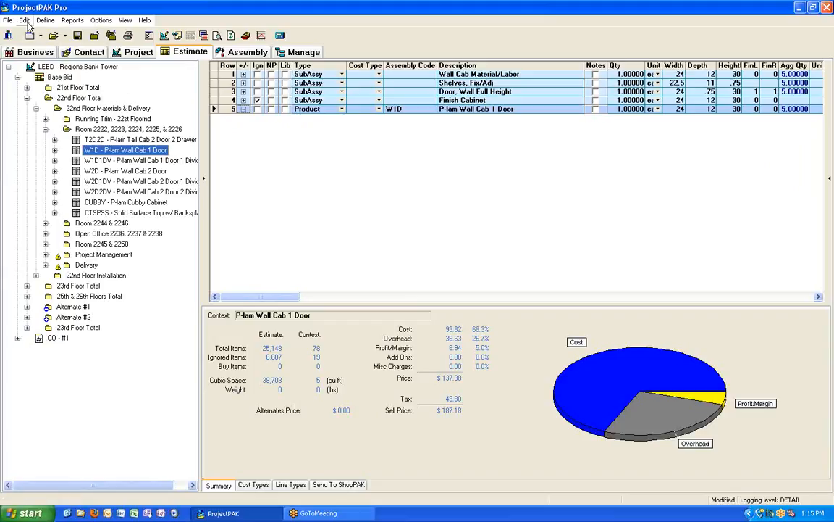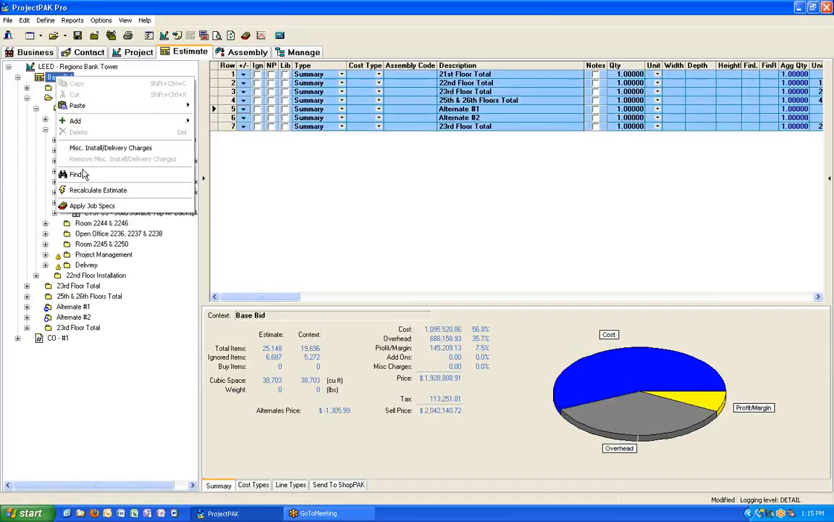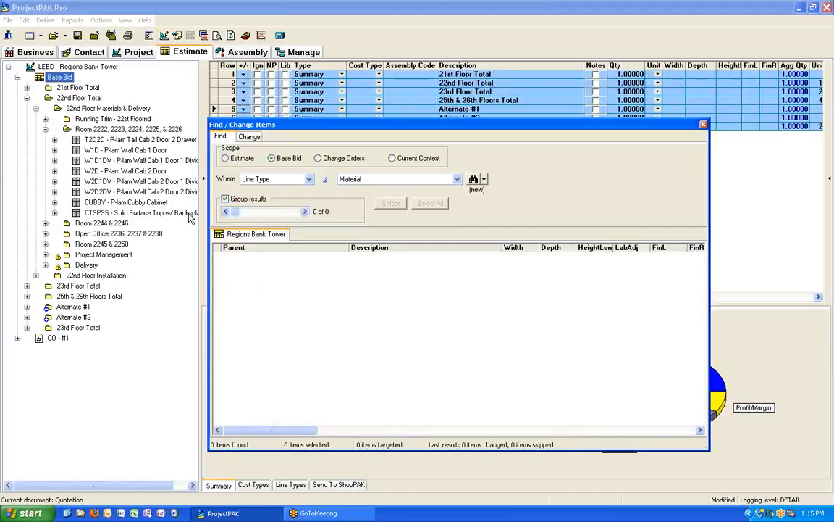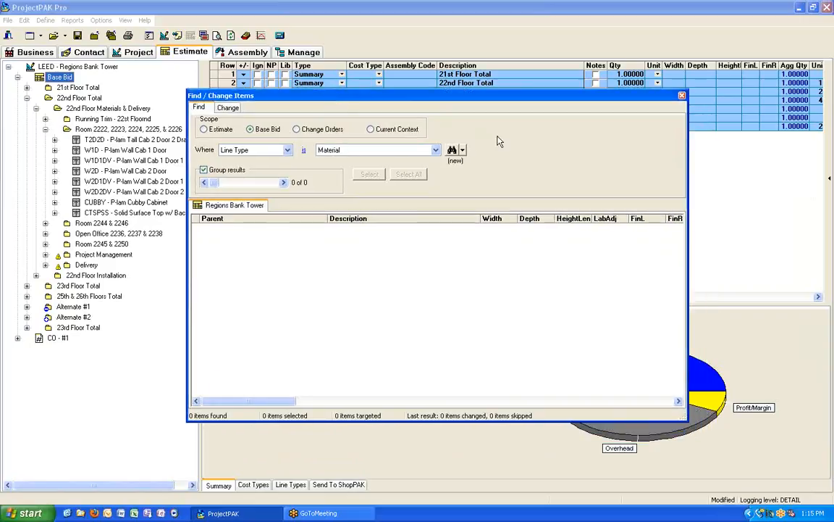So to get to Find, you can either just go straight to the Edit menu, or you can right-click the tree, come down to Find, and now it brings up our Find Change dialog box. And it's separated into 2 tabs. The first tab is the Find tab.